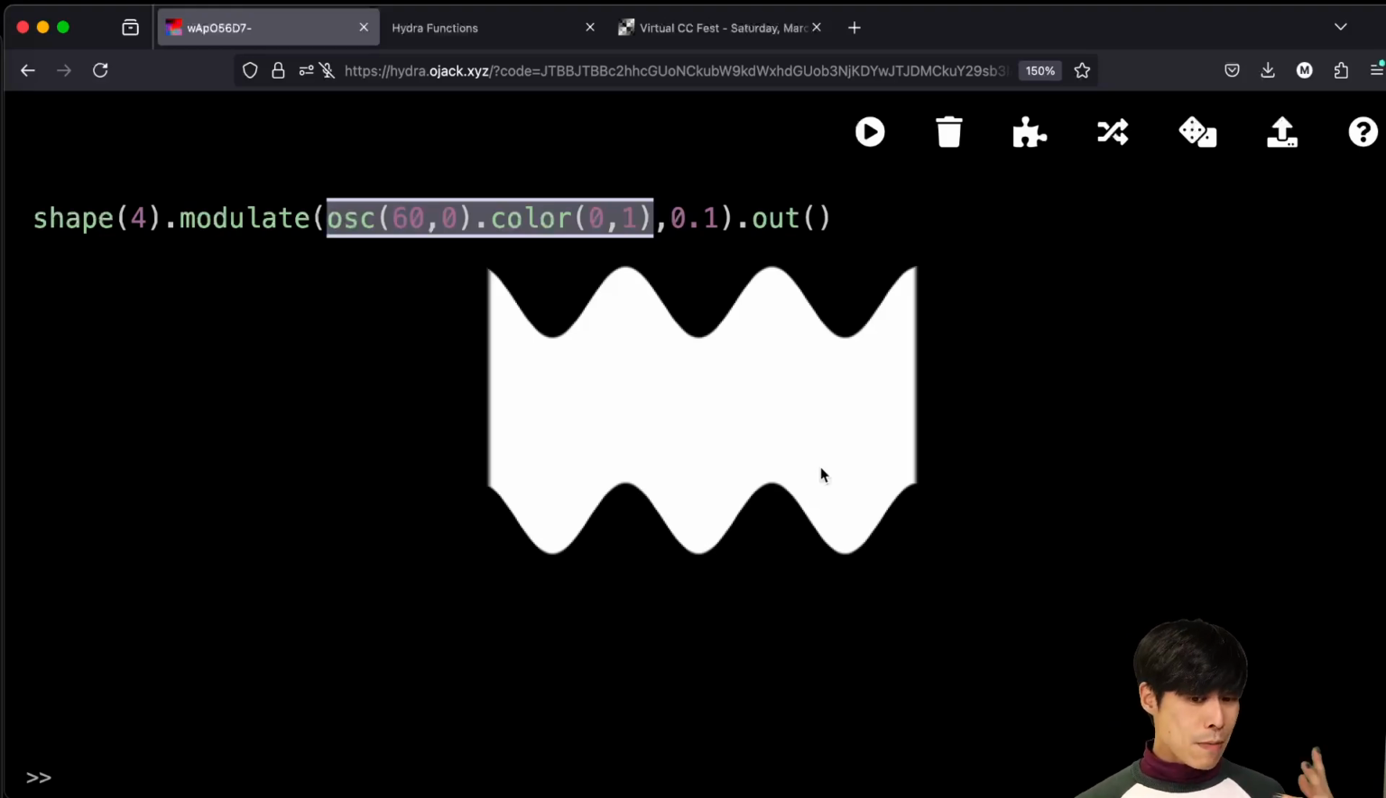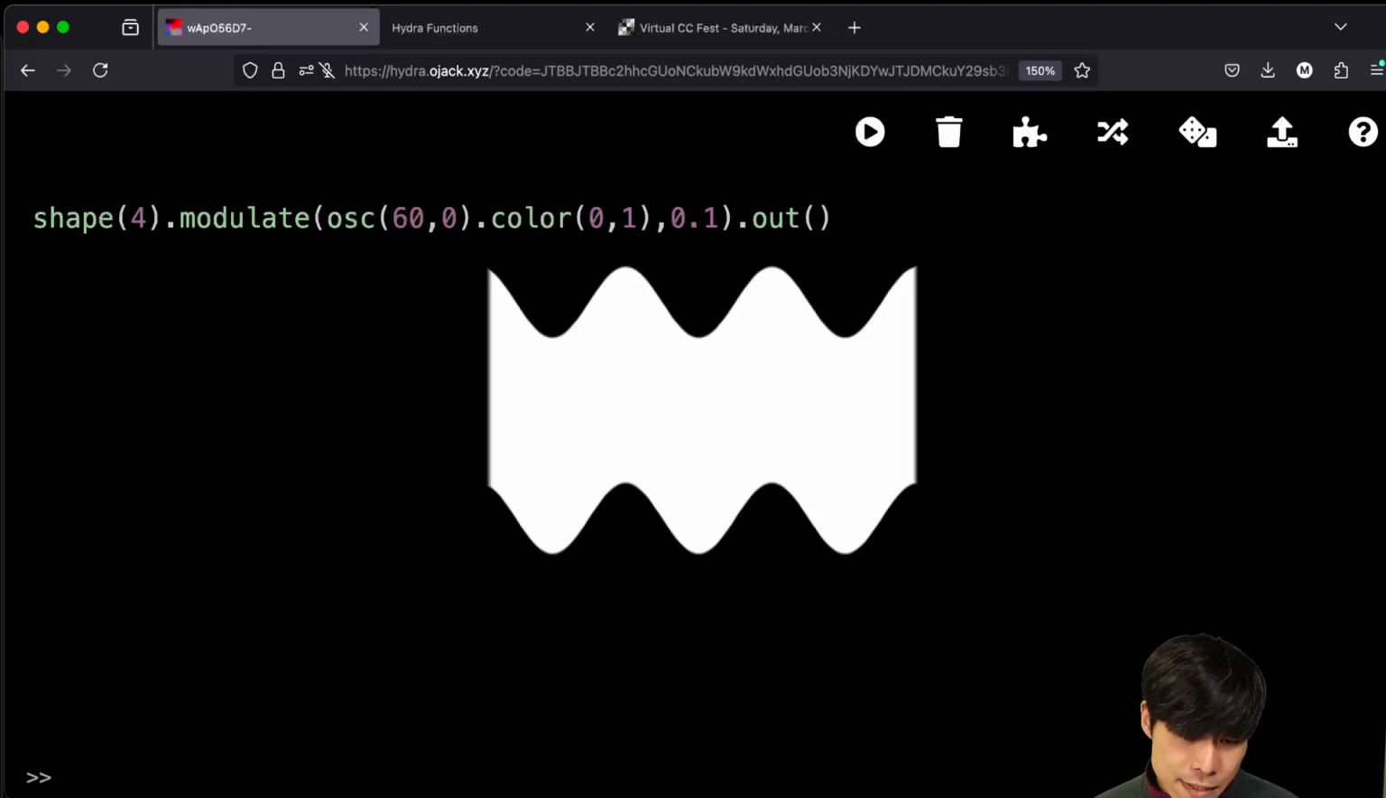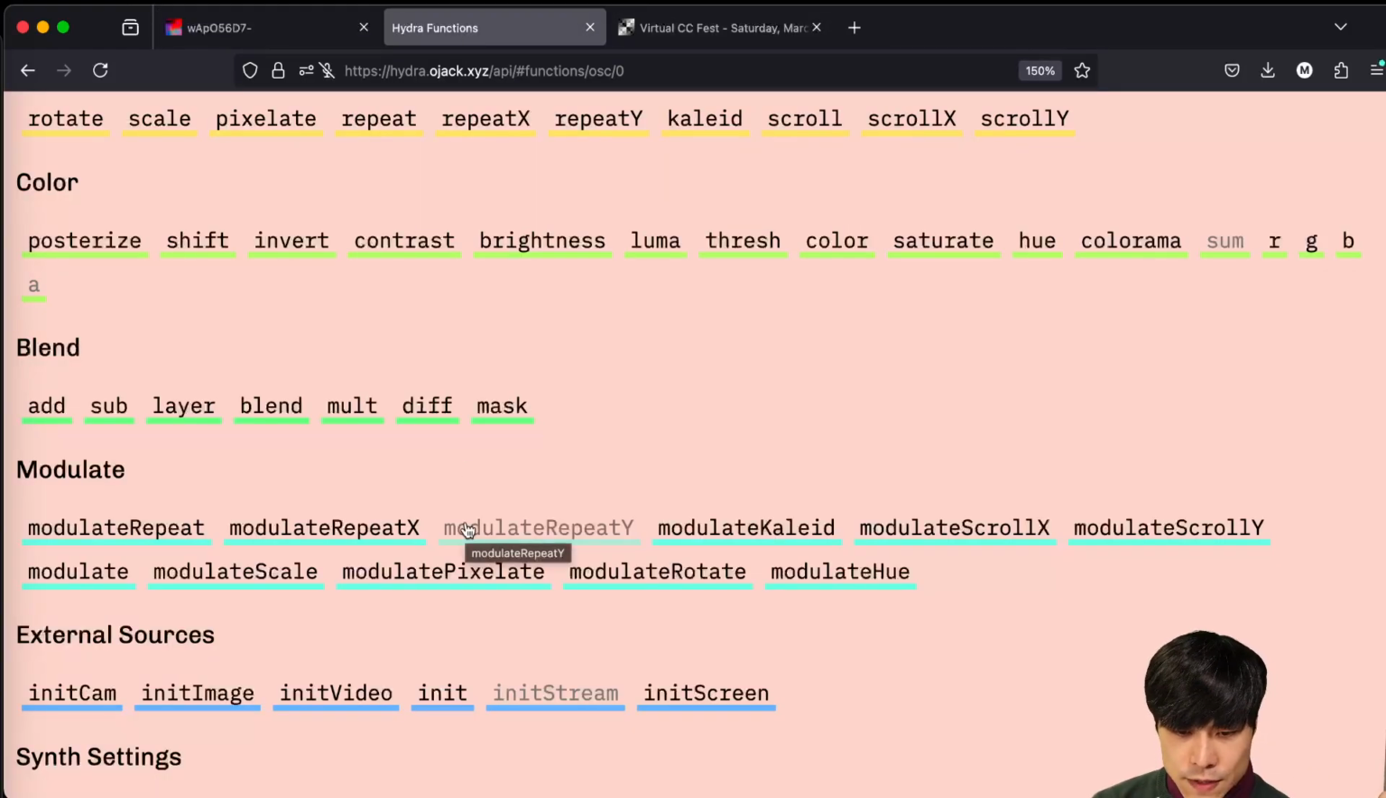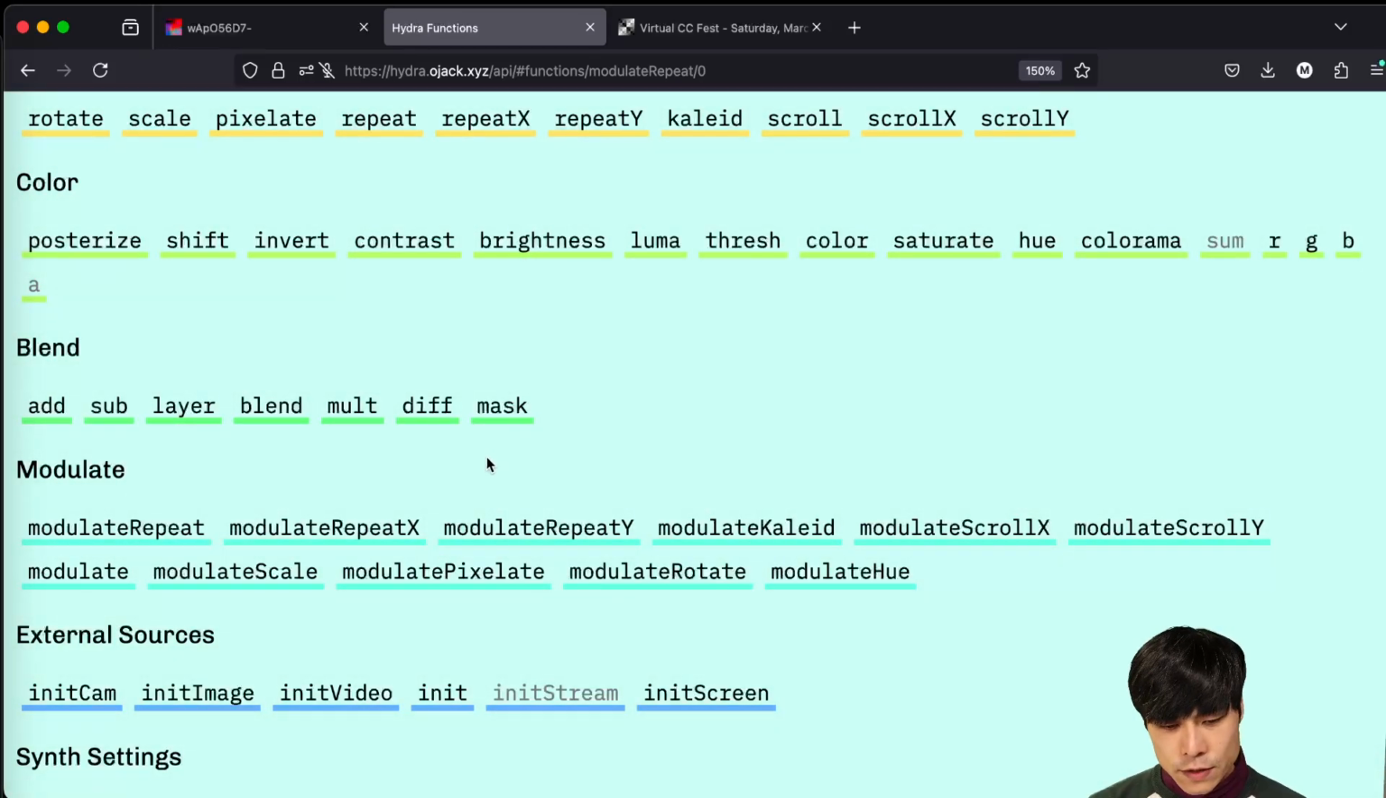So this may be something. But let's do something more visually striking. What I want to try is that we go back to this API page, and if you say modulate, there are quite a lot of functions, and some things are very confusing. Like I found modulate repeat X, repeat Y, modulate collate. They're a little bit funny ones.